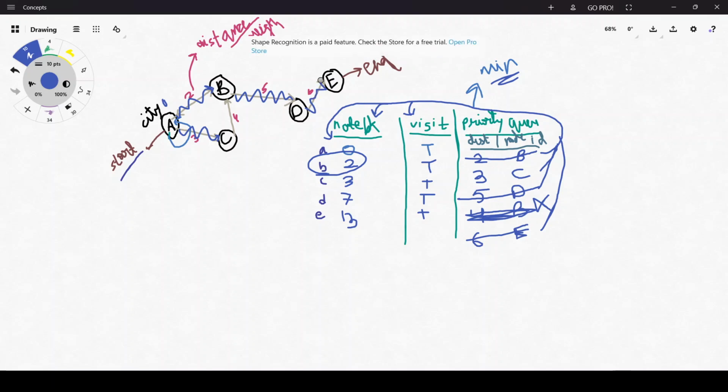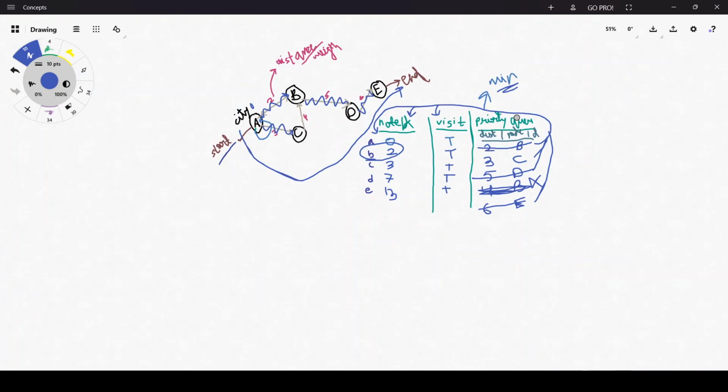So this is actually the algorithm of going from the start node to the end node. So this was the Dijkstra algorithm, and let's go to the code.